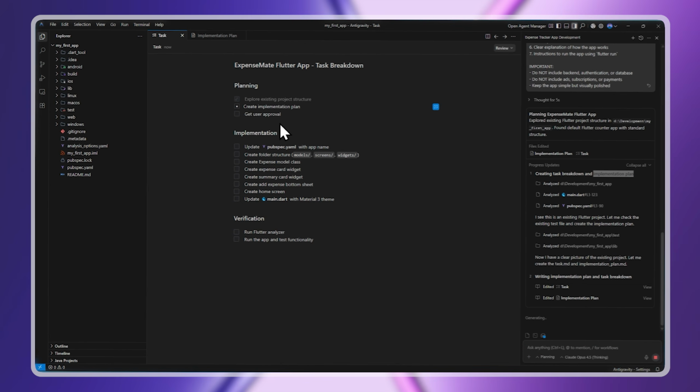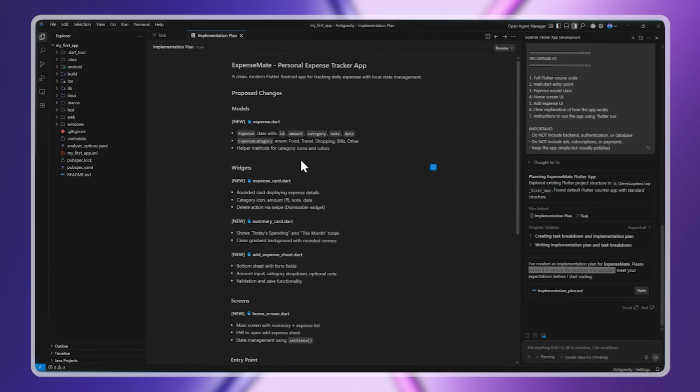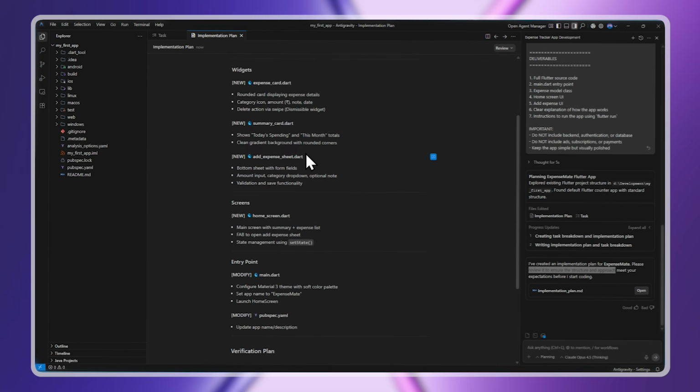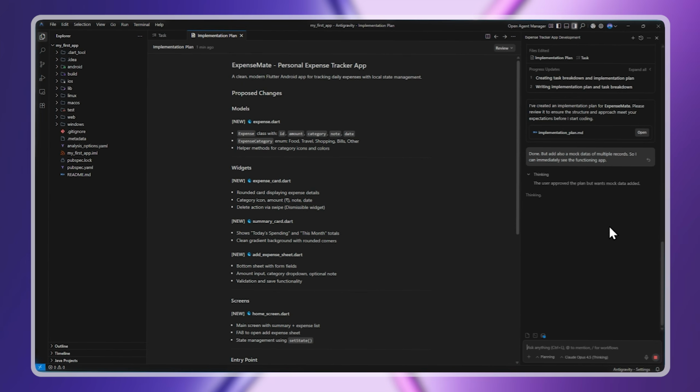Now it generates a task list. First, it understands the project structure and provides an implementation plan. It hasn't written code yet. First, it defines the task list and plan. I review whether everything looks correct. Everything looks effective. Since this is just a simple app, I don't spend much time reviewing.